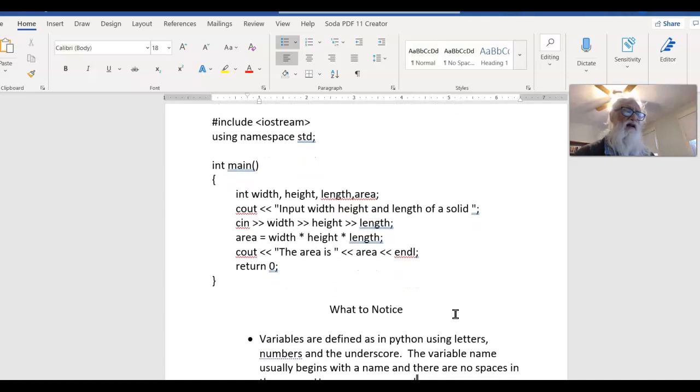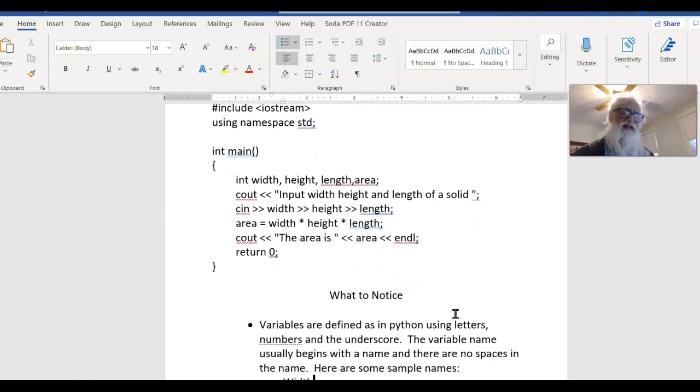In here, it's very important that you understand the difference between Python and C++. C++ cannot use a variable until it's been defined. And the definition tells what kind of variable it is. That's almost opposite to the way Python works. We have defined these variables to be int. That means if I try to put in 3.6, it's not going to work. It's not a decimal. It's an int.